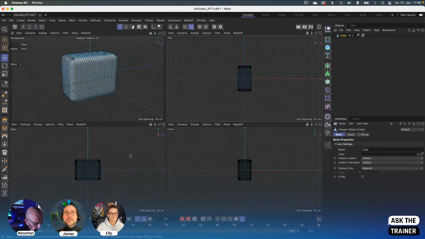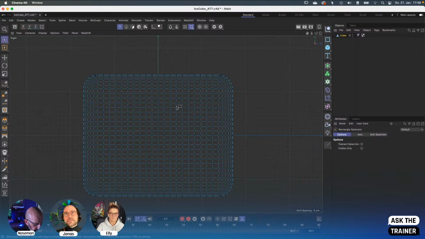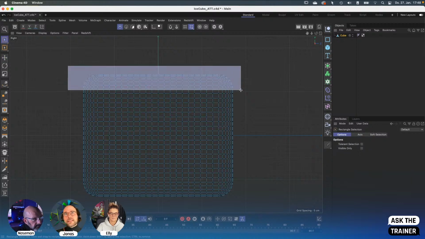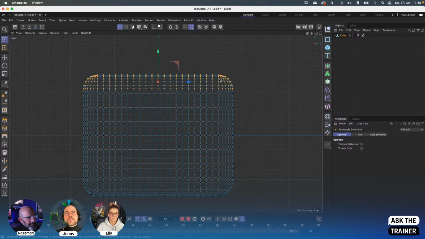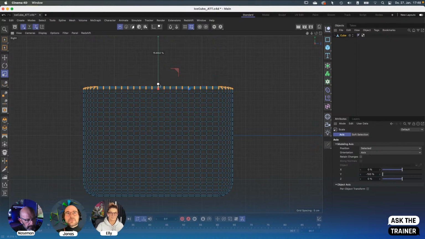So I will have a look at the side view, and using the rectangle selection, I'm going to select these points here, and I'm going to use the scale tool and adjust the modeling axis to be down here at the lower row, and then I'm going to scale this guy down to something like that.